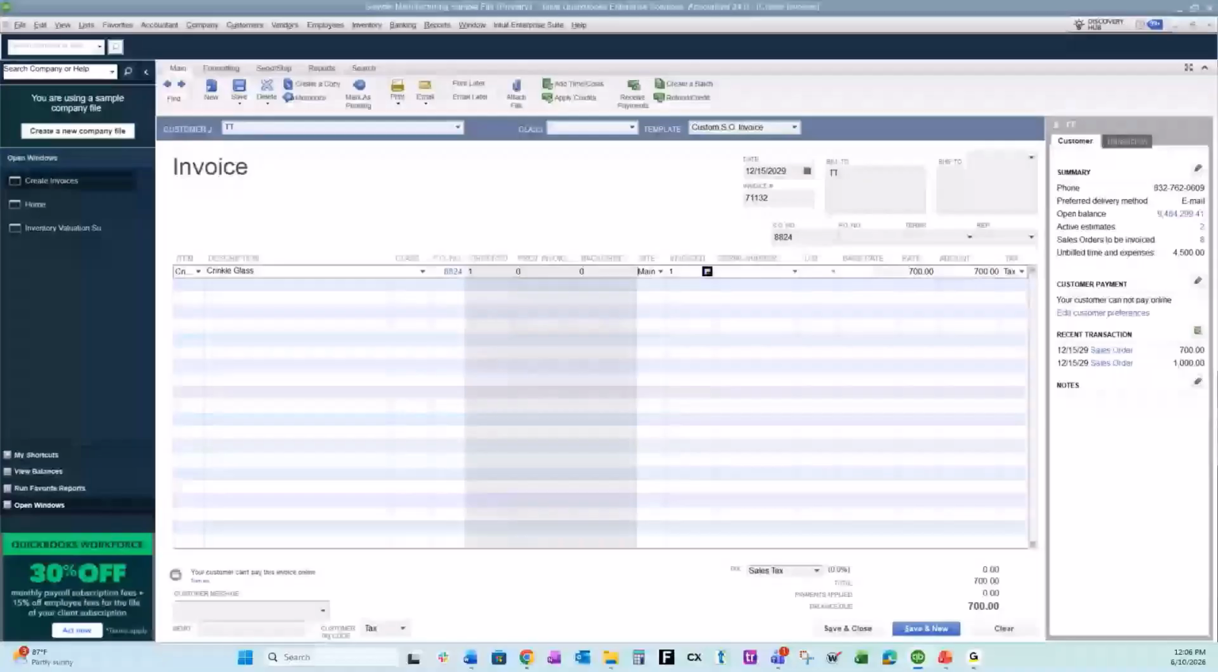Oh, goodness gracious, it froze my screen. I apologize. It has to re-estimate what the inventory value was. So that's going to cause fluctuations unexpectedly. It's also going to change that cost of goods sold.